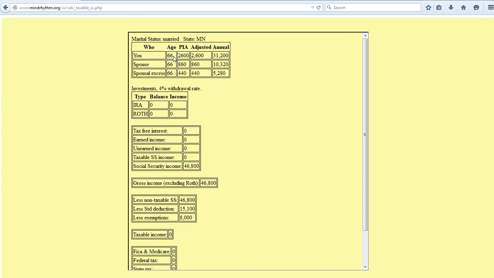So at our full retirement age, my spouse is eligible to get half of my benefit. Well, half of 2,600 is 1,300, and if you add 860 and 440, sure enough, it turns out to be 1,300. So that's an additional benefit. That changes too based on your retirement age.